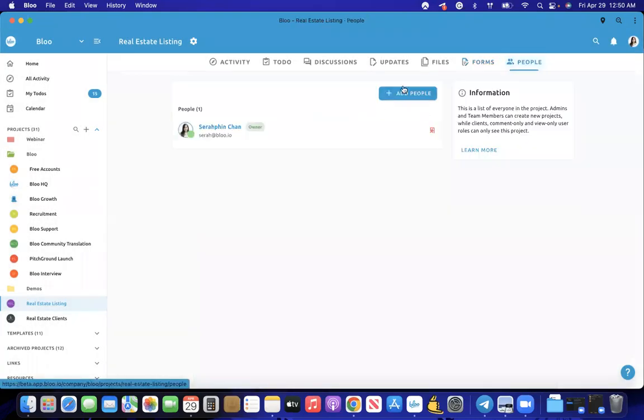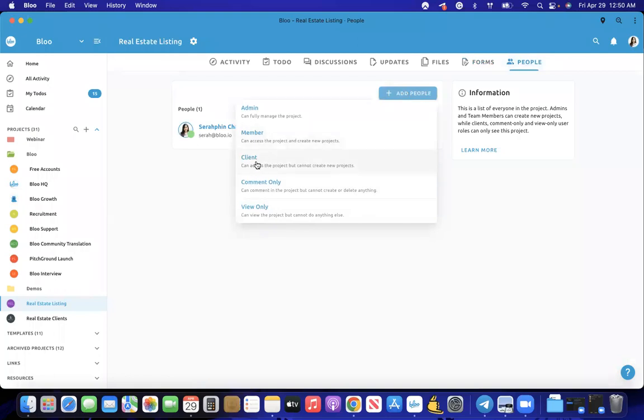And then we also have people. In this section here, I wouldn't necessarily add your clients in because you can have a lot of clients when it comes to real estate. But if you're in another industry, clients are definitely one of the main features that we have at Blue. Clients cannot create new projects and also cannot delete other people's items. This way clients can be a part of the project as well and be a part of the journey. That's one of the main ideas behind having clients on Blue, which is something that a lot of our clients love, especially when it comes to agencies.